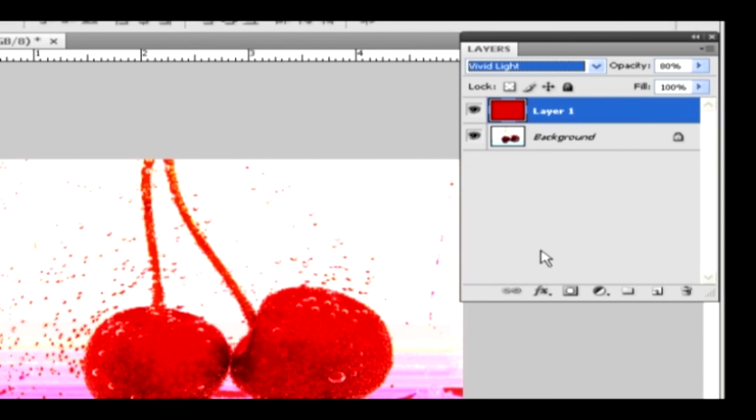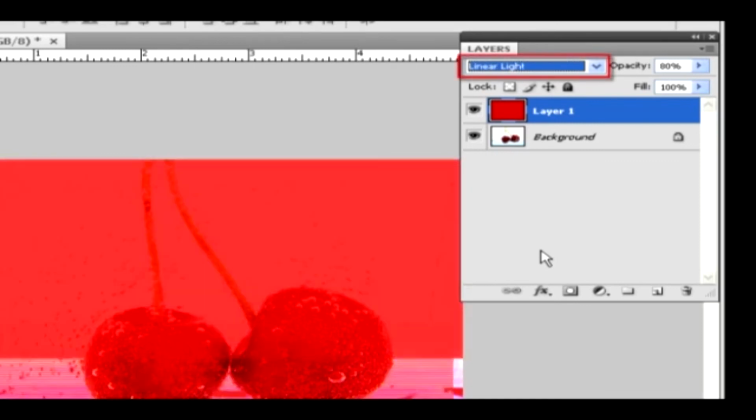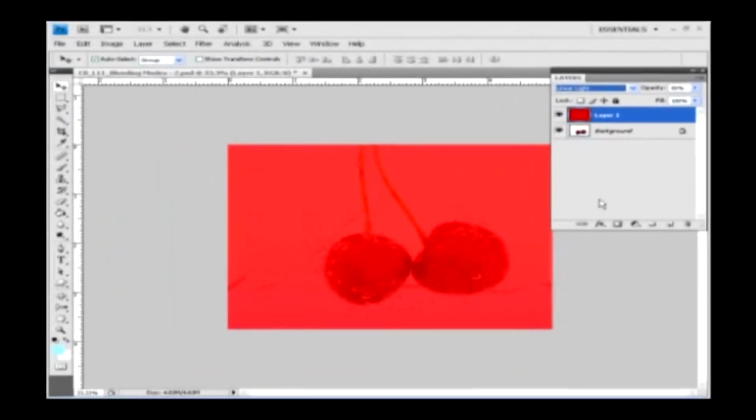The linear light mode burns the color by increasing or decreasing the brightness, depending on the blend color. This is also similar to the above mode, whereas the blend color is dark, so the image also appears darker by decreasing the brightness. Now you'll see how it blends the color after applying the mode. There are no changes occurring in the image, but it appears only darker.